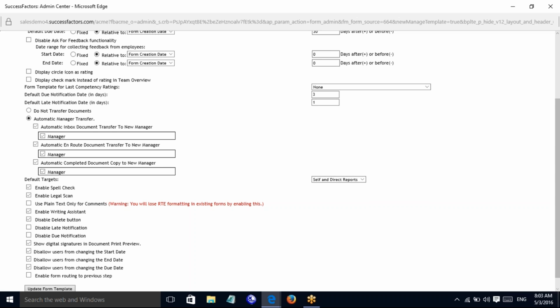So these settings need to align with the settings that you specify, because these are important. Based on these settings that you specify, they will be applied to this particular form, and based on that you specify here automatic manager transfer: how the form has to transfer when the form is in your inbox, when the form is in routing, when the form is in a status of completed. Whether the form has to be transferred, whether it has to be completed, whether it has to be copied, you need to select those options as well.